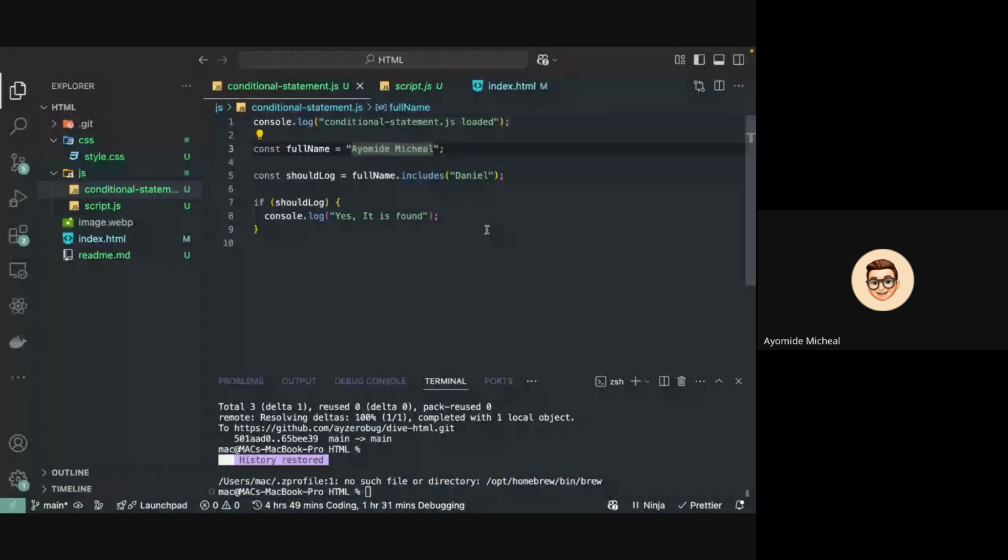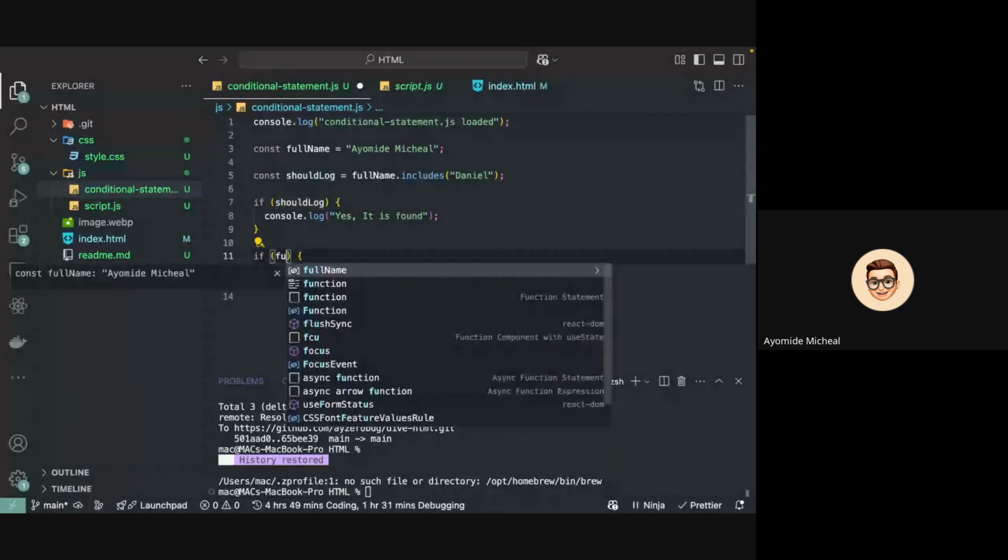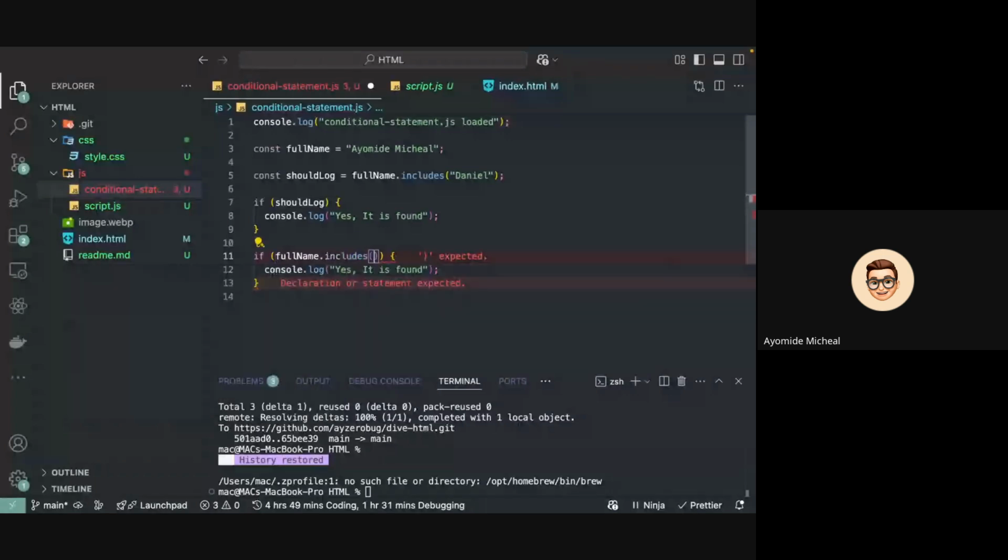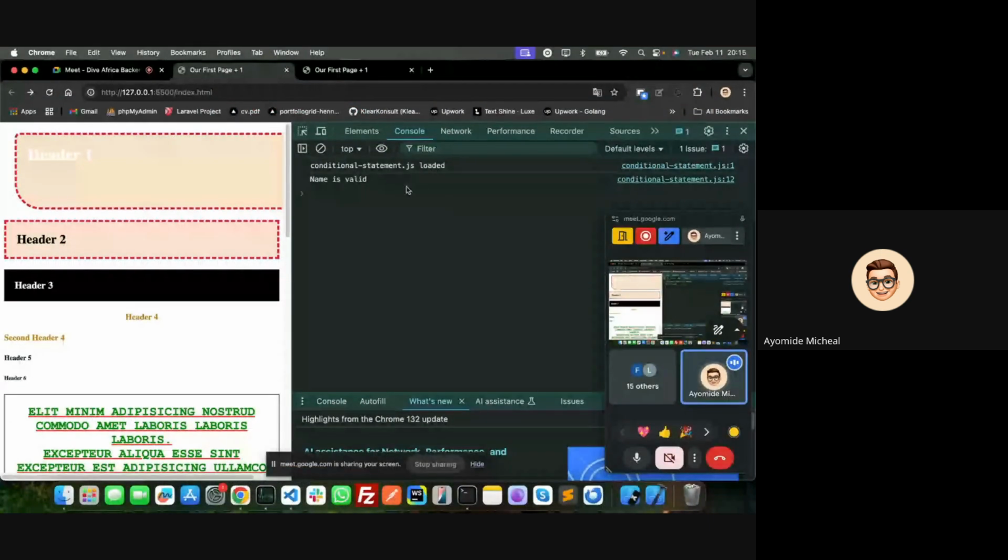Right? So let's do something. Let's say we want to check for more than one thing. Let me just copy this and paste. I don't want to put this in a variable, I want to put it directly. I want to say if full name dot includes Michael, I can say name is valid. And then if I come here, I can see name is valid.